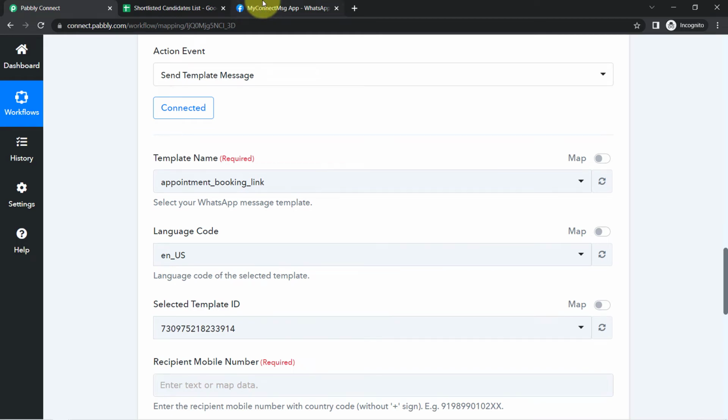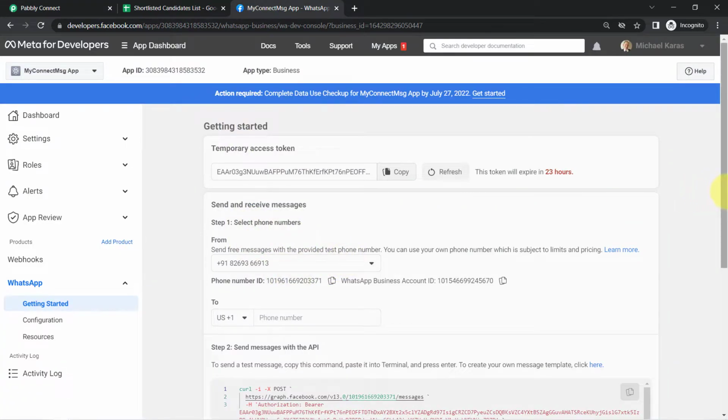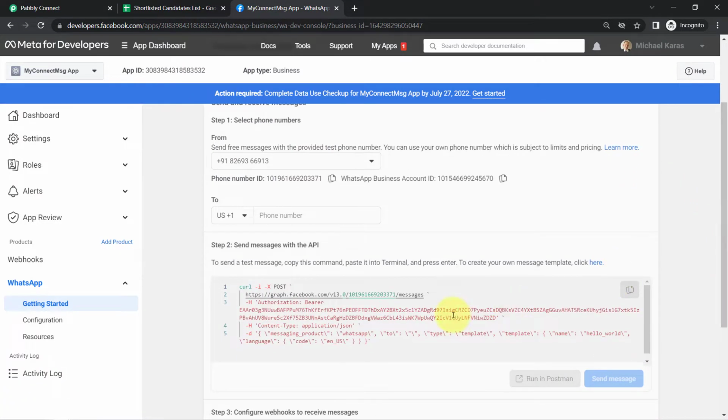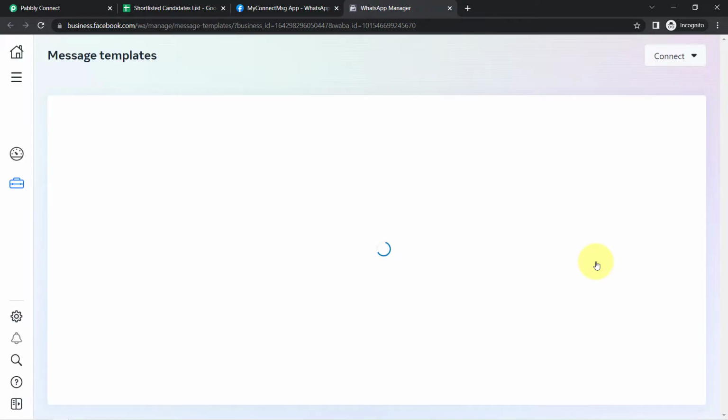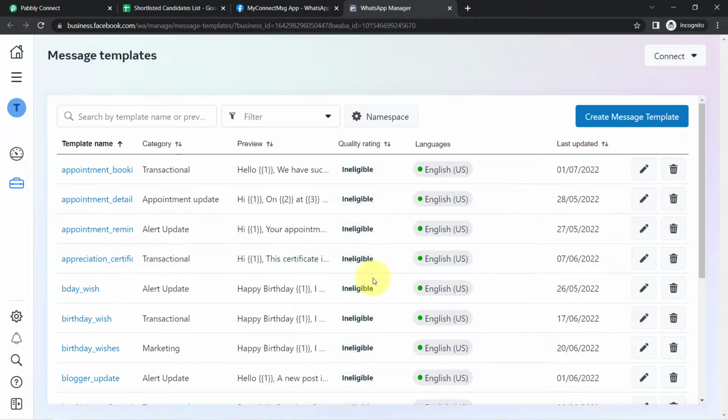Let me show you my account. You will find this app section under step 2, send messages with the API. You will find this blue hyperlink, click here option. You'll have to click on this option and you will find the templates of my account which I have created in advance and already got approved.